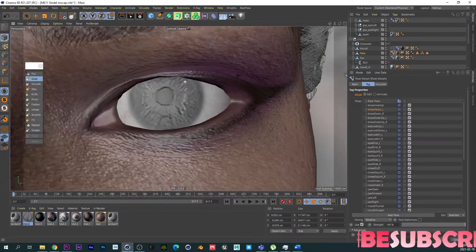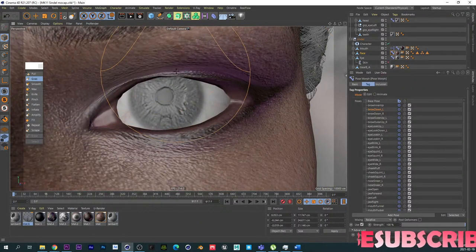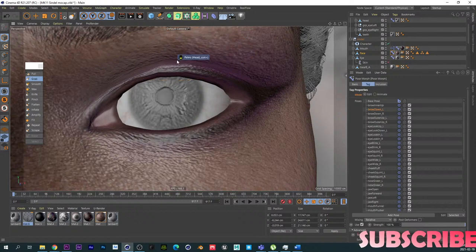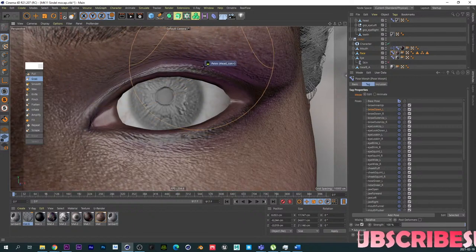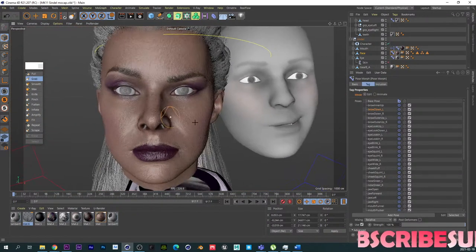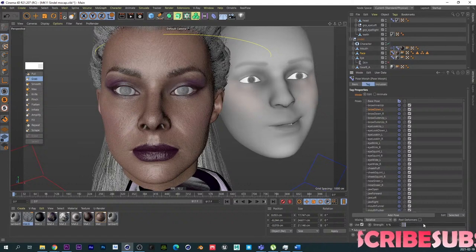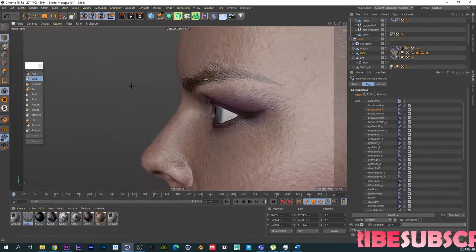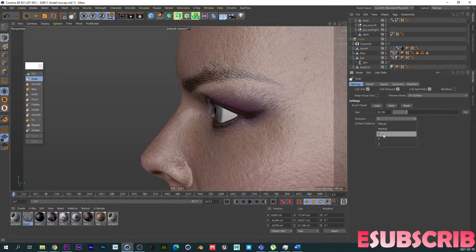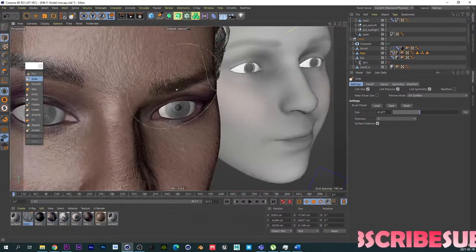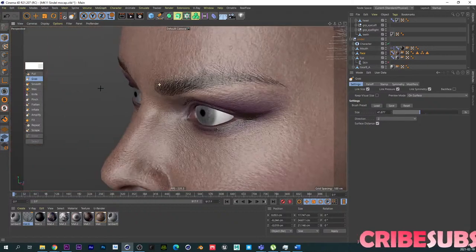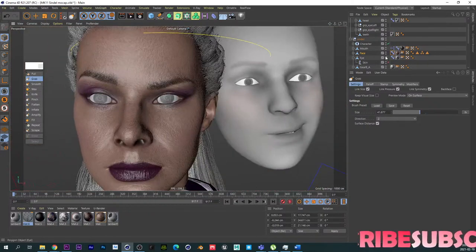I really don't want that to go too inside. Now I'm gonna do one last thing. Let's do one last thing in the z-axis here. Okay, let's look better.